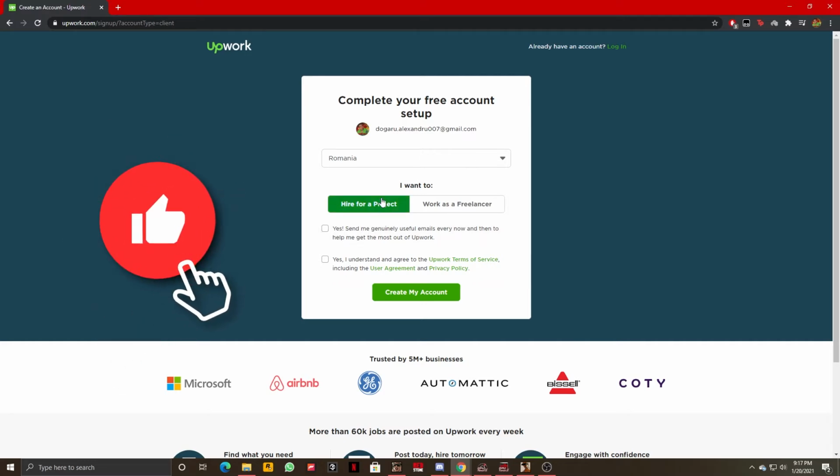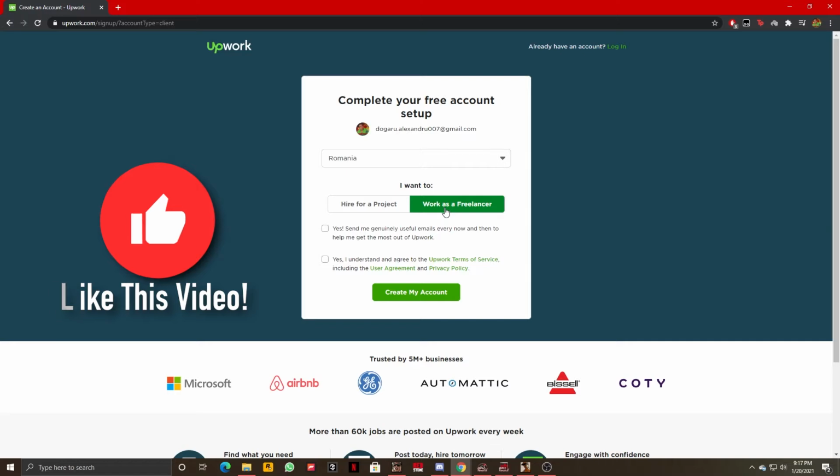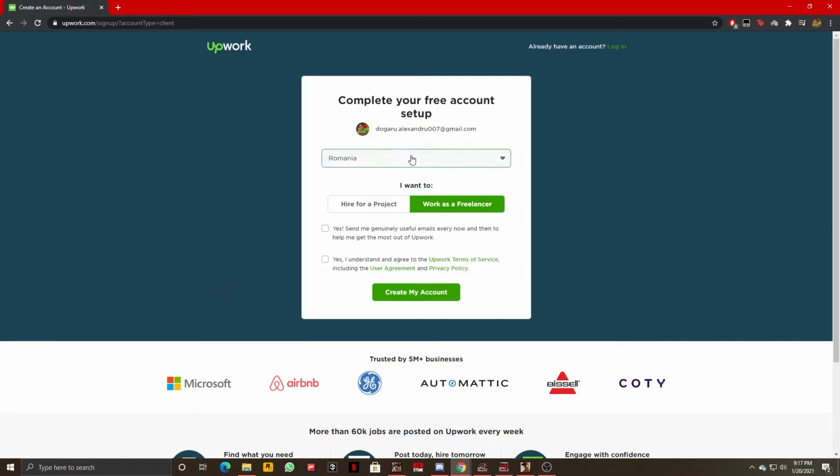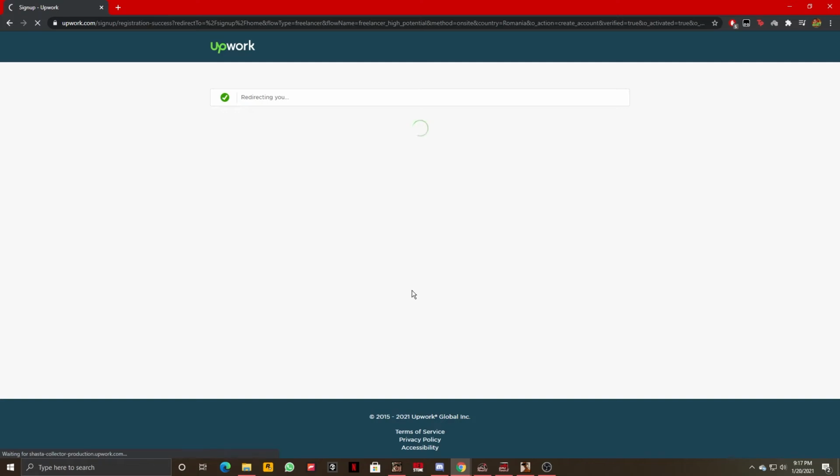I want to hire for a project, work as a freelancer. I'm going to select work as a freelancer. Country is already selected. This is basically news, which I don't want, and this is agreeing to their privacy policy. So I'm going to click on create account. Now it's loading, as you can see, redirecting you.